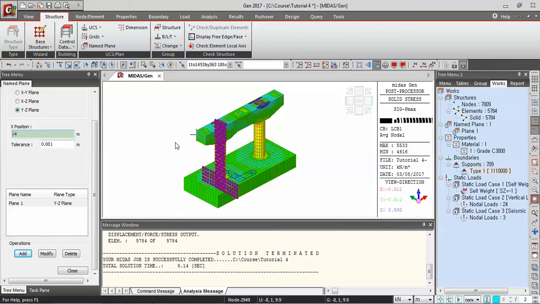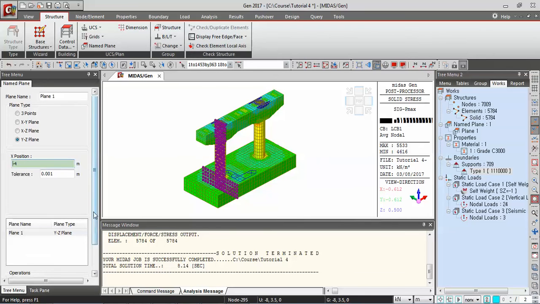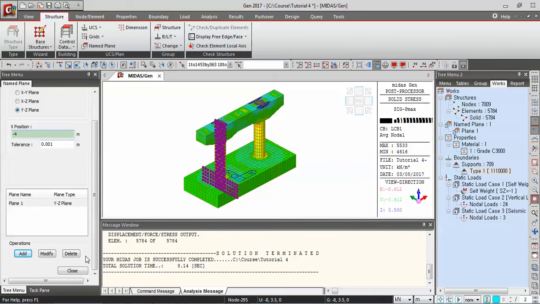Ito po sila. This is just to show you that we can check or name a plane kung ano po yung gusto natin basing on the plane type that we want. This is the YZ plane and yung position po niya galing sa origin, and of course yung tolerance, kung ilang meters po yung tolerance niya from the position that we want. So actually that is just for us to check. Pinapakita ko lang po sa inyo yan.